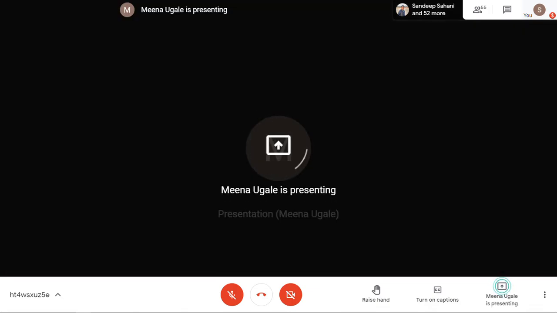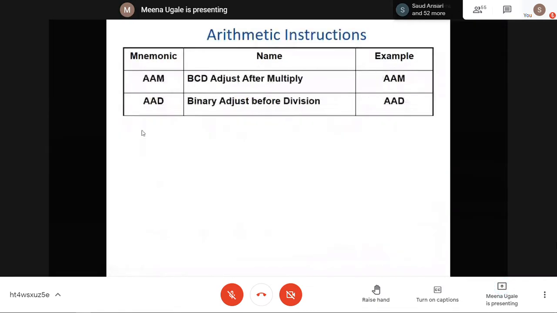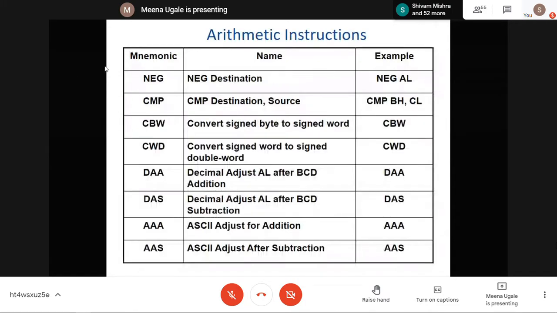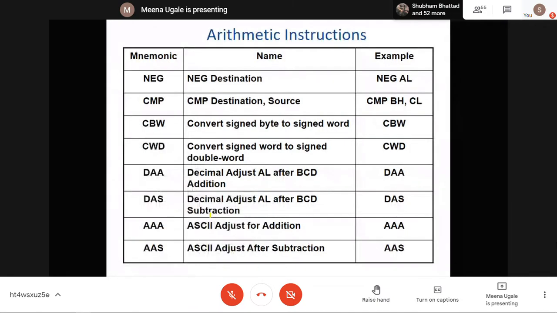Okay. See, these two we have just seen: CBW and CWD. Let me just take a pointer. These two instructions we have just seen. This is CBW, convert sign byte to sign word, and CWD, convert sign word to sign double word.